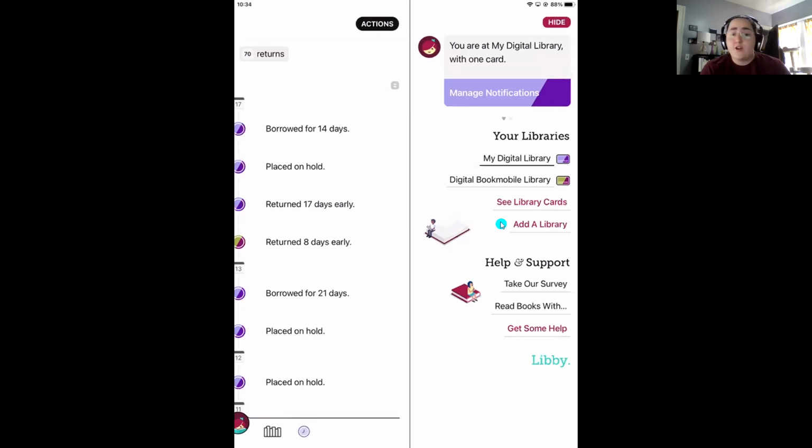This will vary from library to library, and each library has different criteria you have to meet to get a library card there. So we always say just reach out to the library that you are interested in.